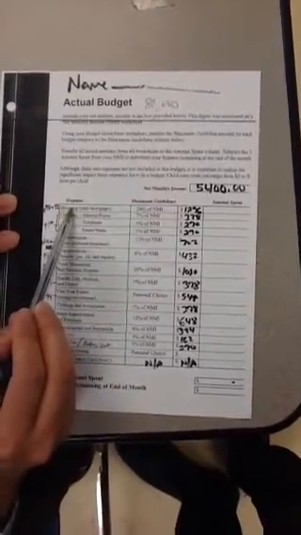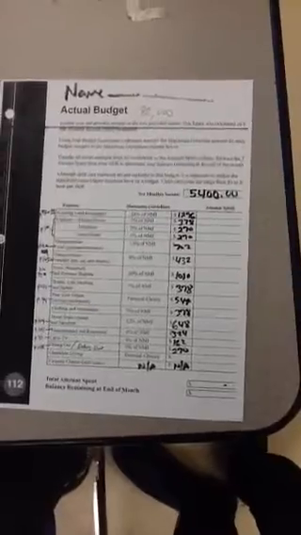Now, you may also rent if you want. If you rent, it's going to be on page 99. This is very simple. You're just going to take this transfer and put it here and just move it down. Okay, and then again, put it on the actual budget sheet. Alright, so moving on.